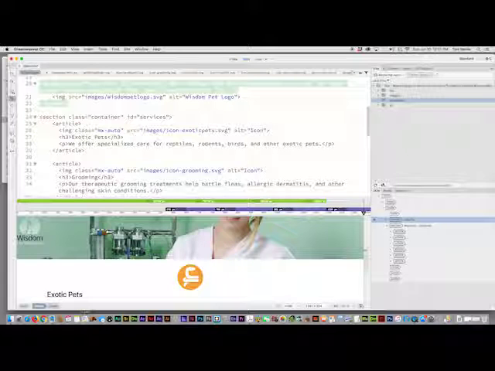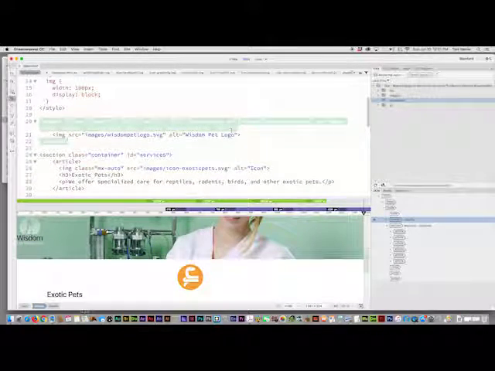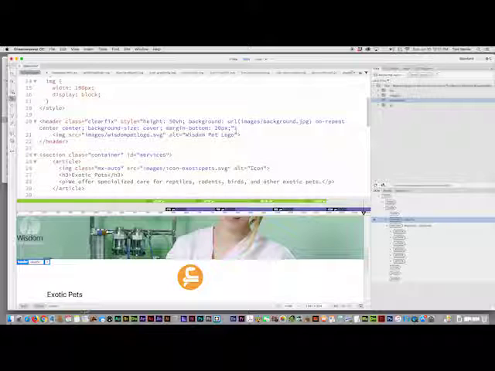Let's go ahead and take another look at the containers and the placement of the image. Right now we have header, class equals clearfix, style equals height, and then your background and so on, and the URL image, etc. So you have all of that. What I want to do is right after this 20 pixels here, this is where we're going to put in a container.